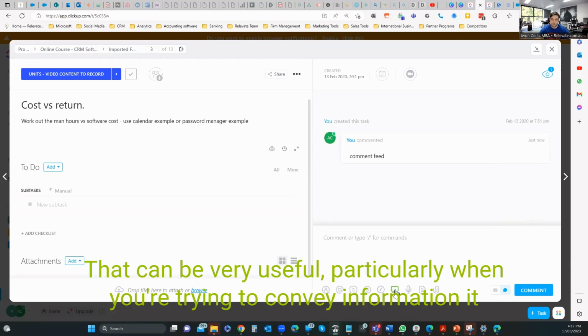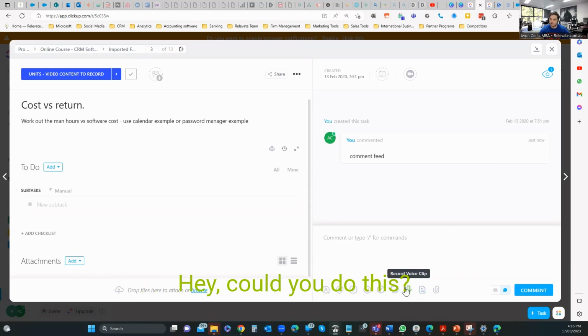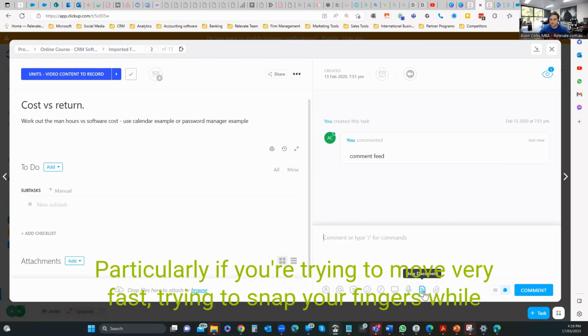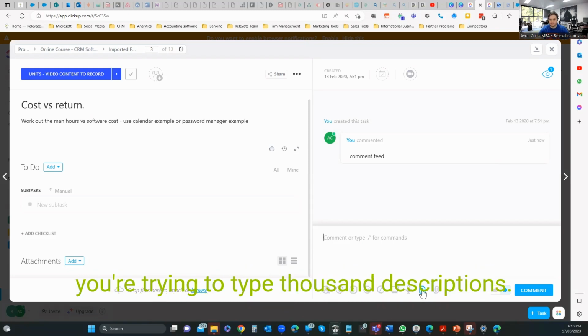That can be very useful, particularly when you're trying to convey information. It makes it very easy. And record a voice clip. Hey, could you do this? Particularly if you're trying to move very fast, trying to snap your fingers while you're trying to type 1,000 descriptions.